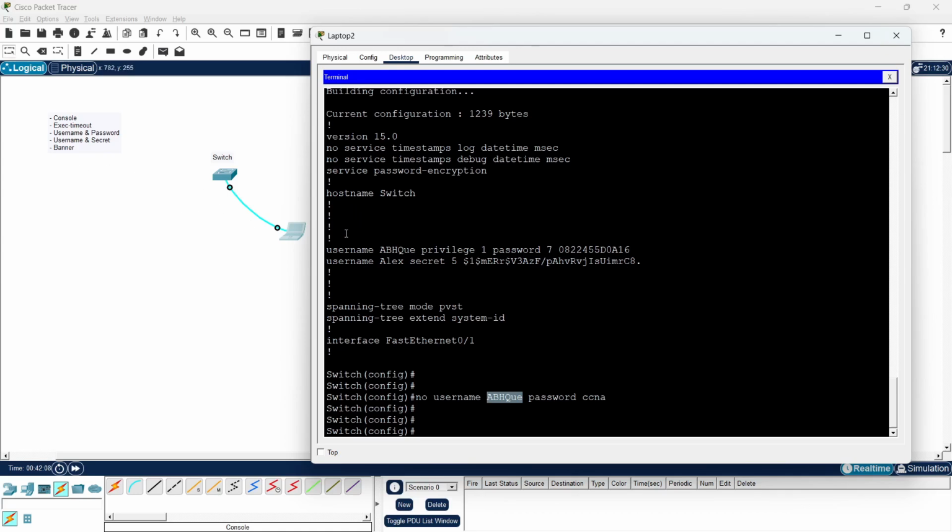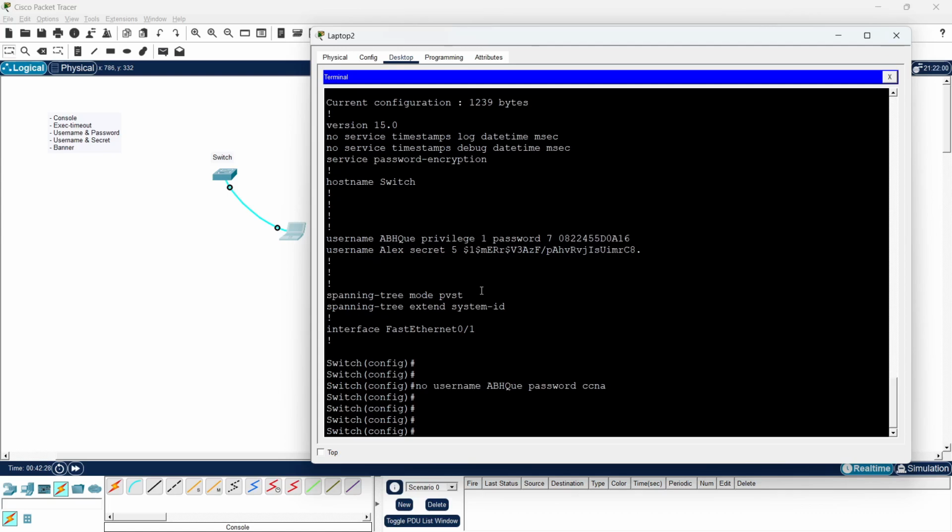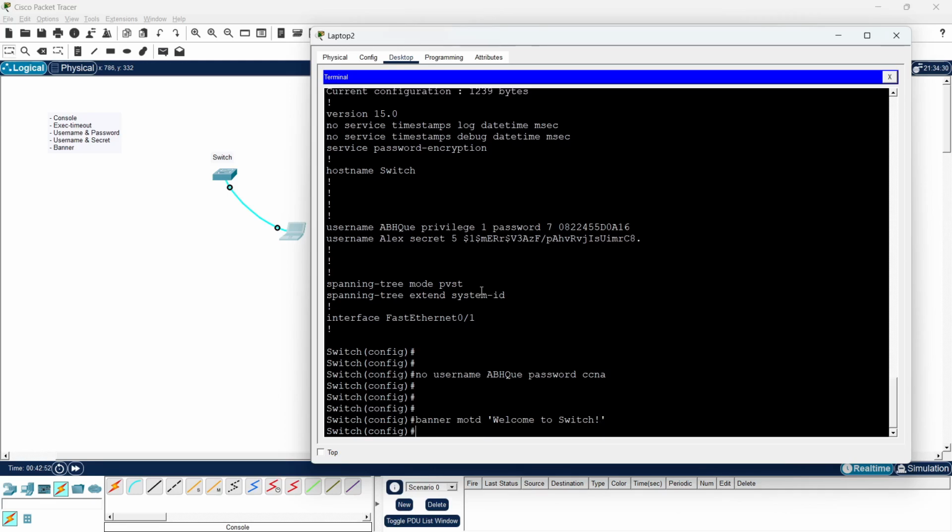So what we can do next is to show a banner. Before someone logs into our switch, a message will be shown. The command for banner is banner, followed by MOTD, message of the day, and between single quotes, we can type our message. Let's type welcome to switch. If I hit enter, now the banner is in use.